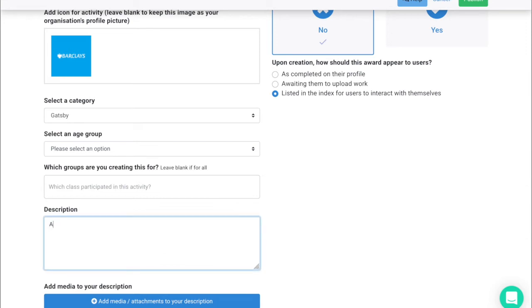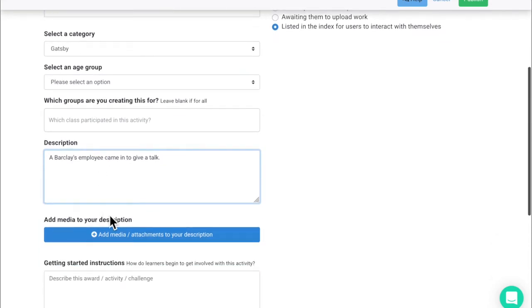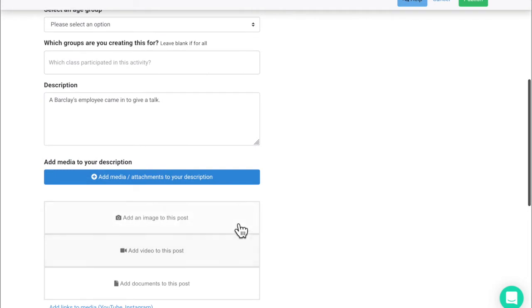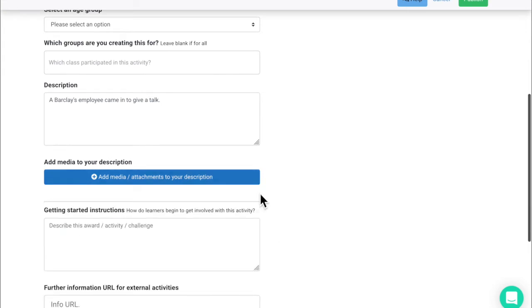Give it a description: a Barclays employee came in to give a talk. I'm not going to go into any more detail, but obviously you can go to town on that if you want to add more detail to what actually went on. I can add media to my description, so if I click add media, I can add a video, a document, or an image. It might be that you've got a video of the event or a photo that you want to include, or you can add some documents as well, but I'm not going to do that.